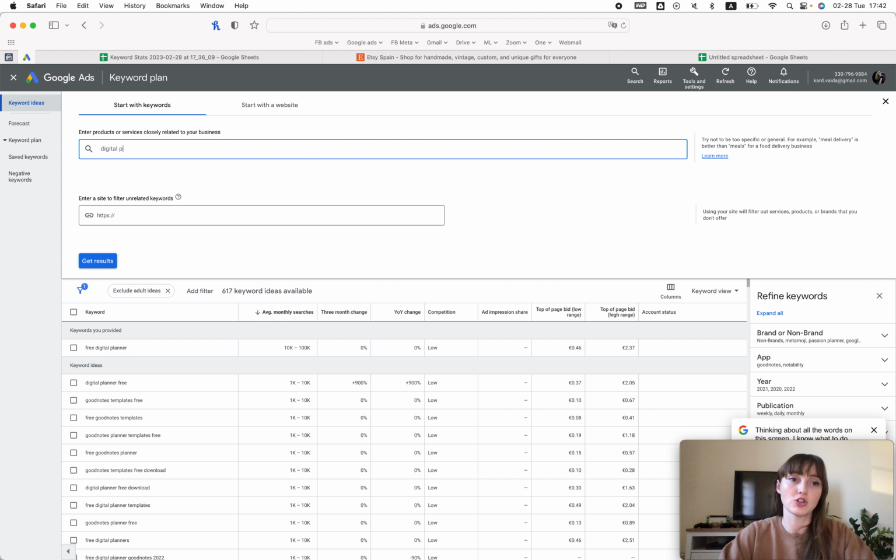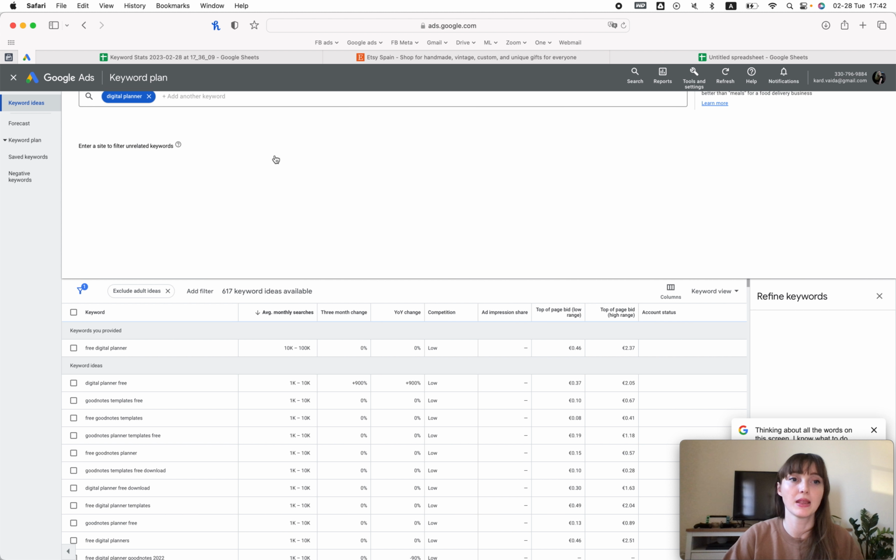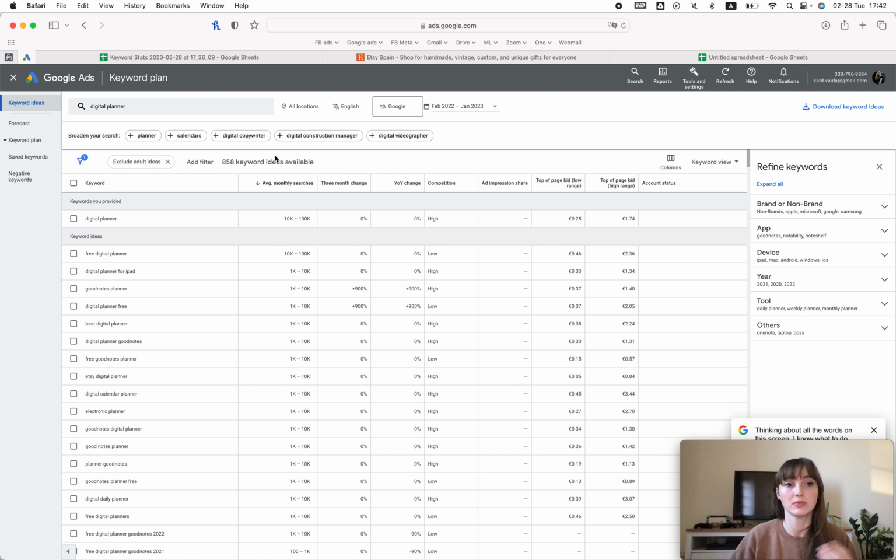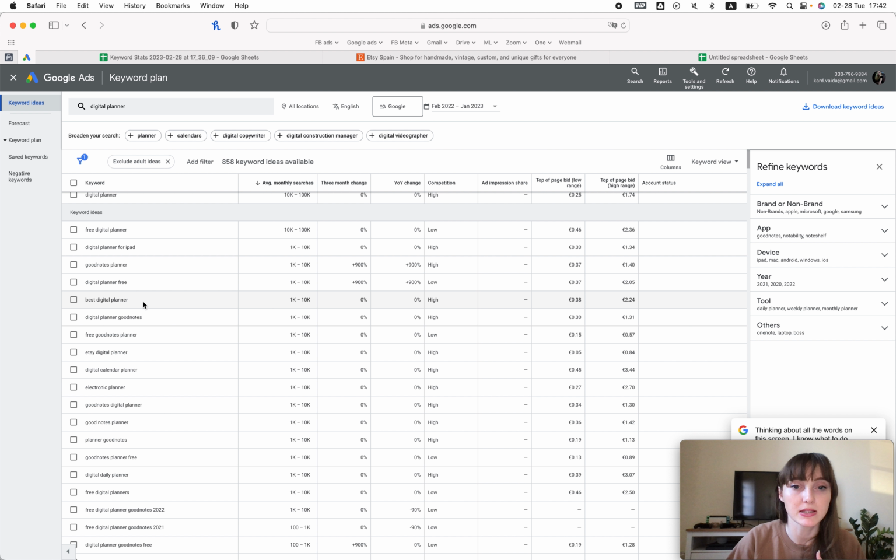So I'm going to type in digital planner. Again, we're going to check out what they show us. So again, Good Notes Planner, Best Digital Planner. Things like that are already something that I like more. We also have Etsy Digital Planner, but this one I would avoid because you're going to compete with Etsy. And why would I run ads and compete with Etsy? I don't want to do that because it's going to be more expensive for me than it's going to be for Etsy to run the same ad.